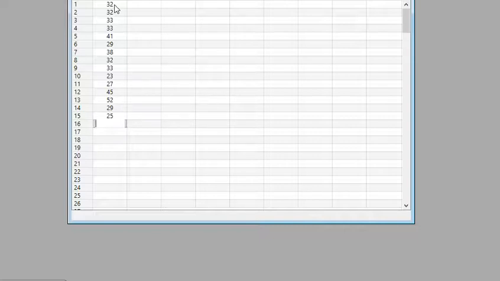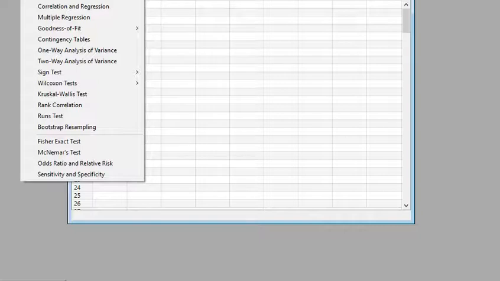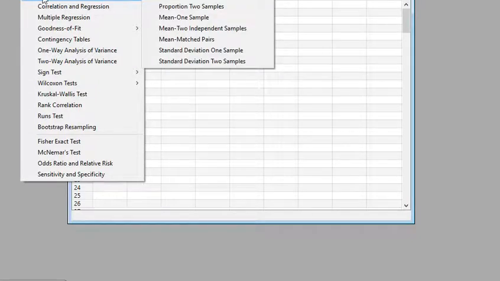Okay, so we've got our data entered. We want to perform a hypothesis test. So let's go up to analysis, down to hypothesis testing, and then over to mean one sample.